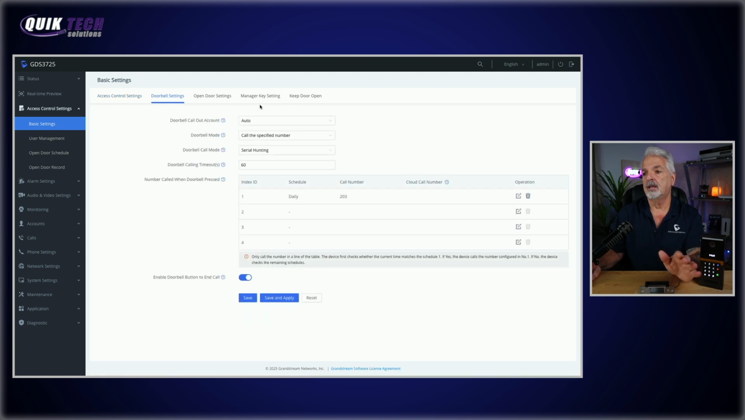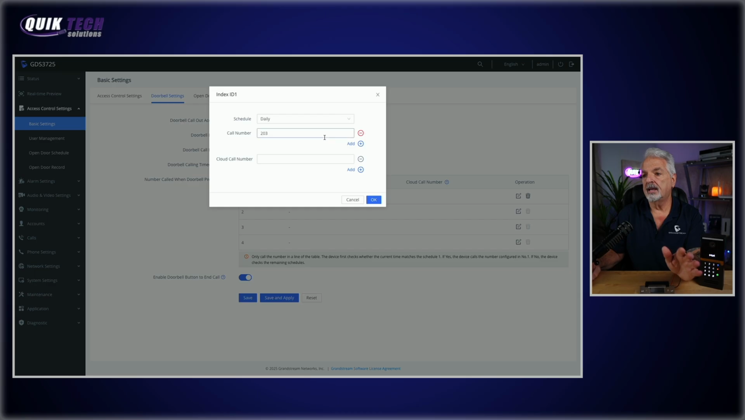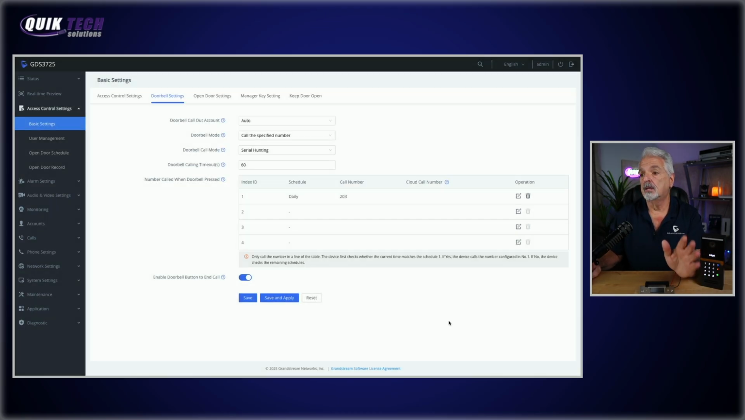Once you get your settings configured, go back up to access control, go to basic settings, come over to doorbell settings. You could leave all this information as is. What you want to do is where it says number called when the doorbell button is pressed, come over here, click the edit, and enter the extension that's going to be allowed to call the GDS. Click OK once that's entered, and then make sure you hit save and apply.